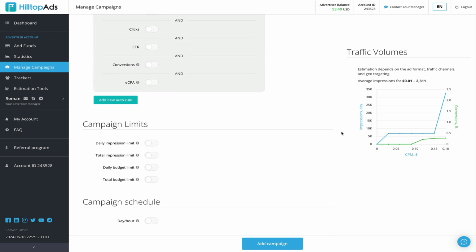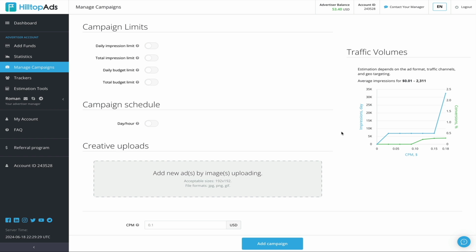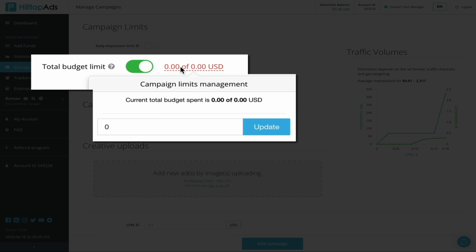Okay, moving on to the campaign limits. This is where you can toggle and set various limits on your campaigns, like limits on daily and total impressions and budget. And for this example, I'm going to set a limit on the total budget. So I'll flip that switch on, and then you'll need to click that little red link, and this will give you the ability to enter your total budget limit. And I'm going to go with $50. And then once that's filled out, click the update button.